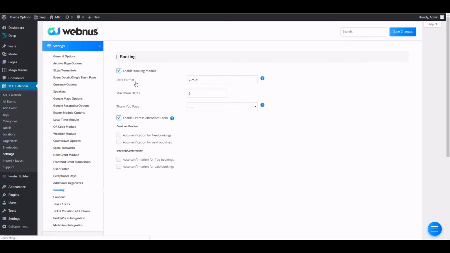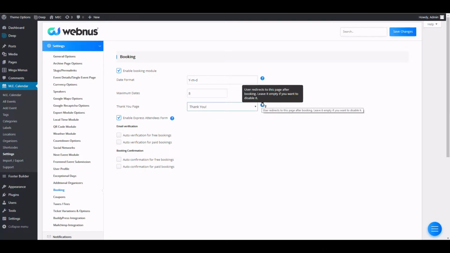You have three fields here. The first field is for date format. If you want to change it, you can go to WordPress settings and general section. Then in the next field you've got maximum date, which is the number of tickets that can be booked in the reservation list. And at last we have a thank you page, which we've created before, and by choosing it your users can be redirected to this page after they made their purchases.